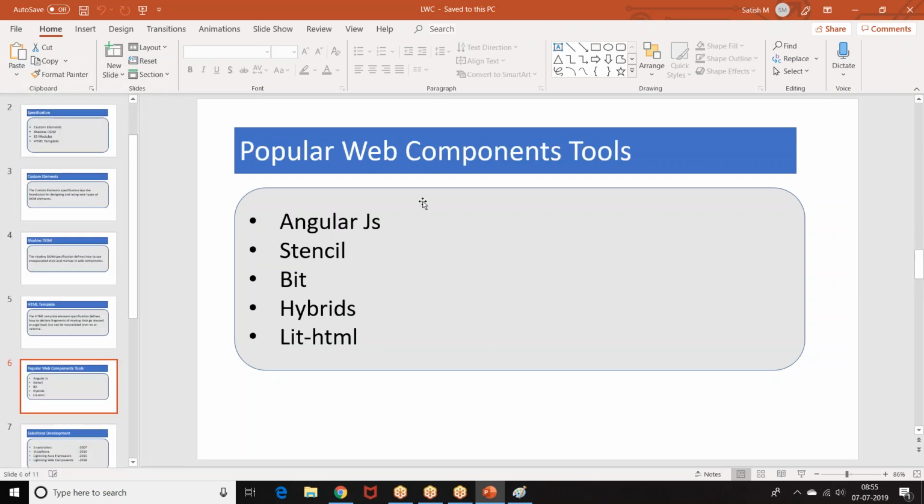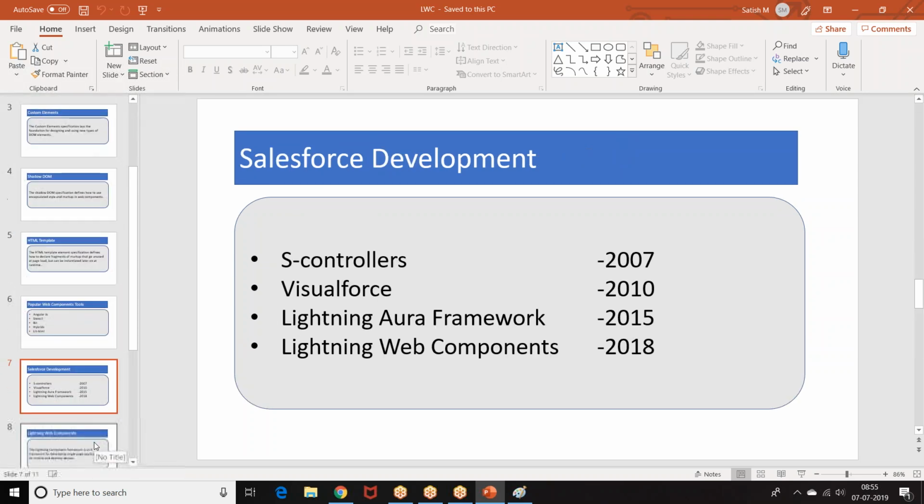Now, some of the popular web component tools that we have are AngularJS, Stencil, Bit, Hybrids, and LitHTML. These are some of the popular web component tools. Now, coming back to our story: that was a basic quick idea about web components in general. Let us come back to Salesforce.